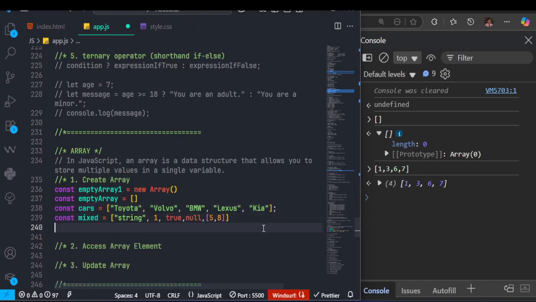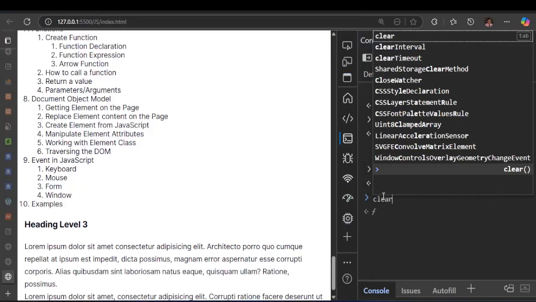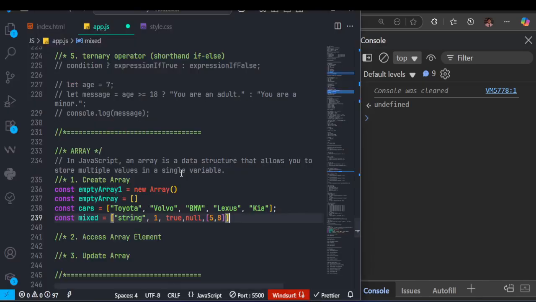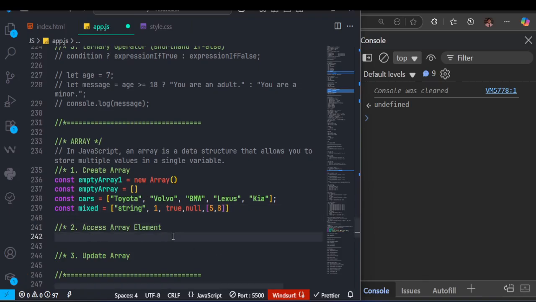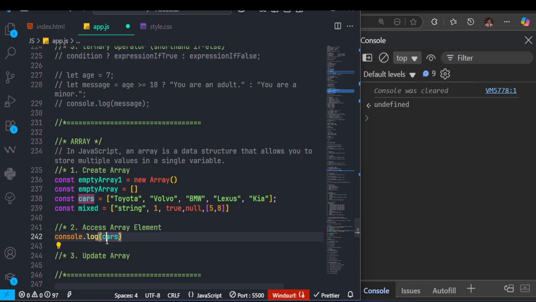And how do you access the values? The way you access values here is quite different from the way you deal with a single variable. To have access to the values in an array, we have something called an index. But before I talk about the index, let me just console log the cars. When you just access the name of the array, it's not going to give you a single value. It's going to give you all the values.